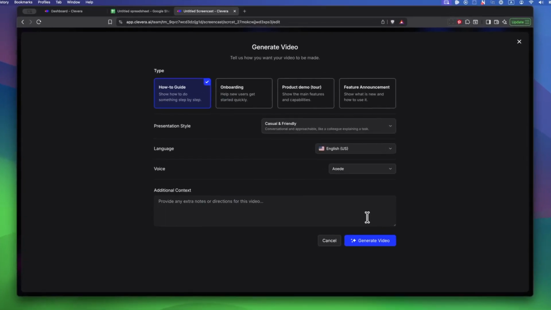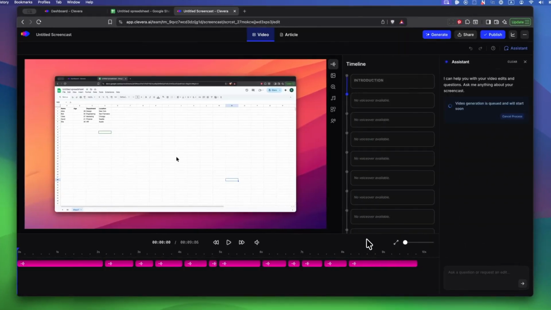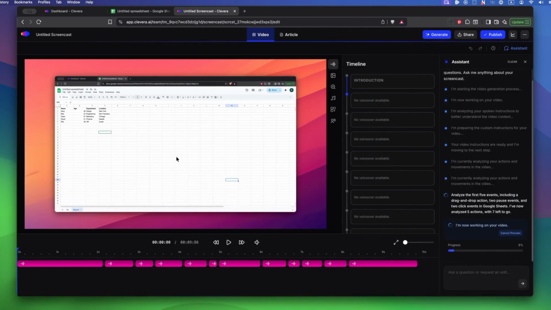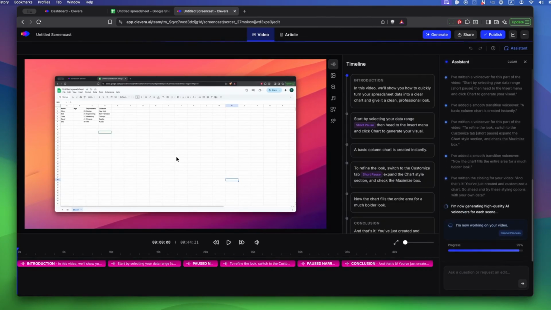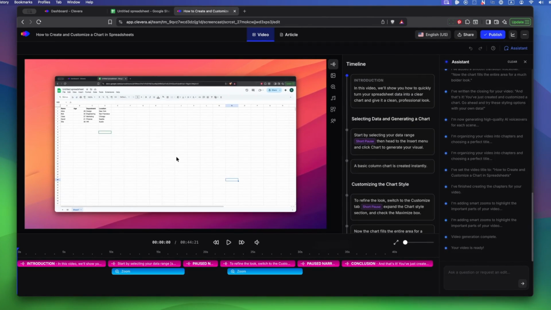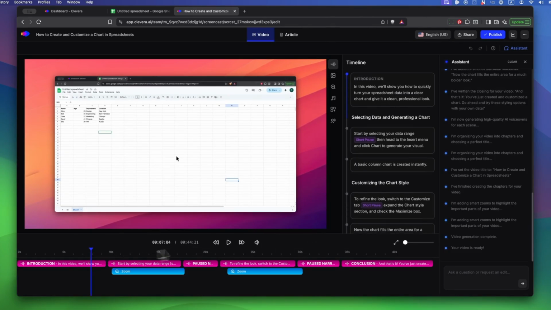Then click Generate Video, and Clevera will start processing your recording. It analyzes what happened on your screen, writes a narration, and turns everything into a polished video automatically. Let's see how this one turned out.